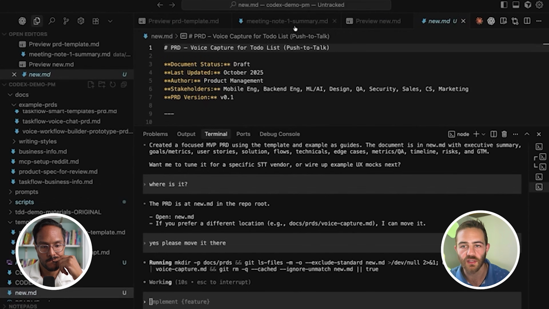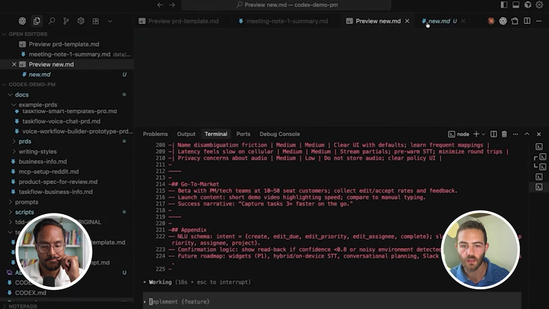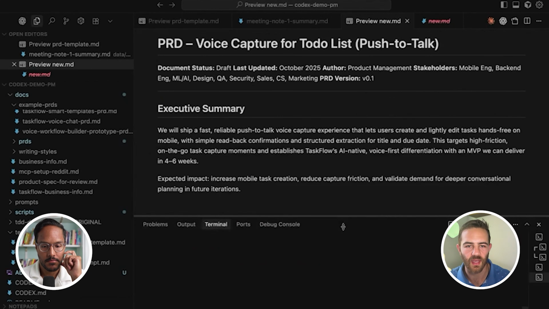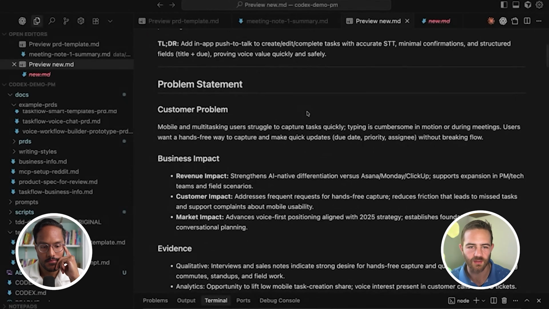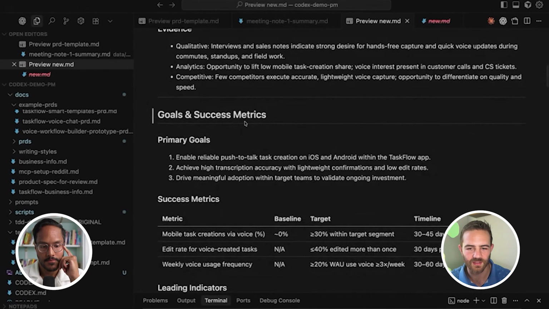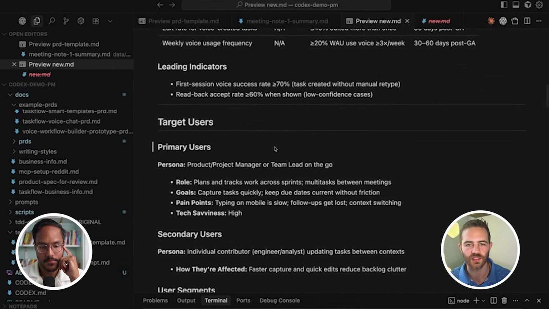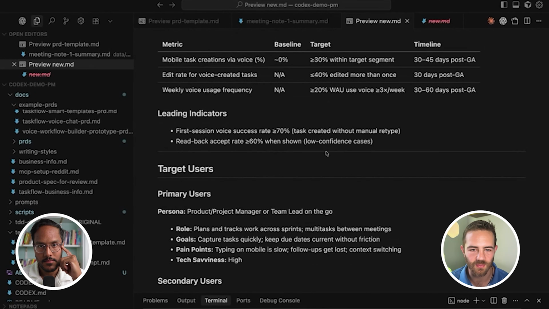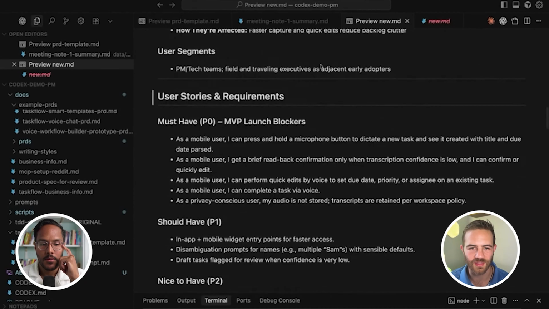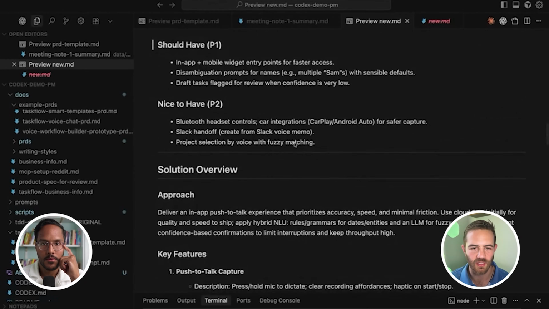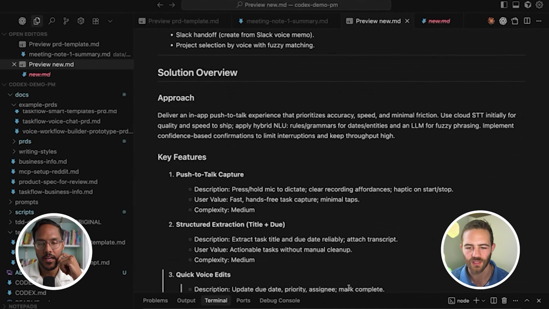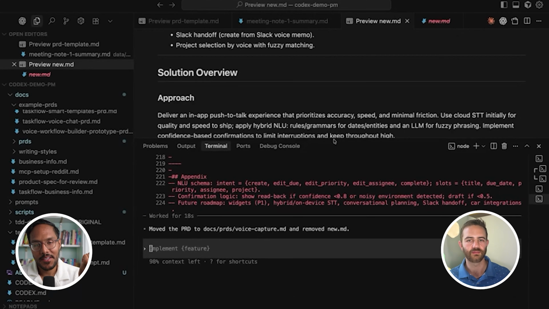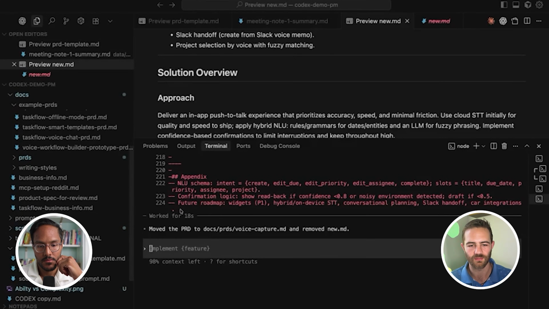Okay, so let's just look at this. Now we have this very nice PRD. Customer problem, business impact, goals with our metrics, and these are all tied to the things that the company actually cares about from that folder we had before. Target users, like this is a really, really nice PRD. A lot better than what you're going to get if you just say, write me a PRD and give it some context. Yeah, exactly.